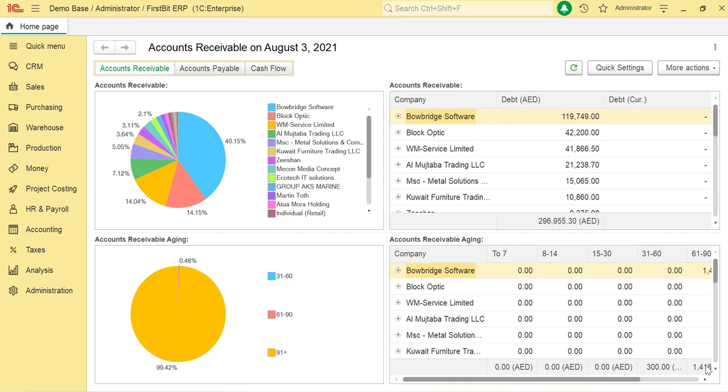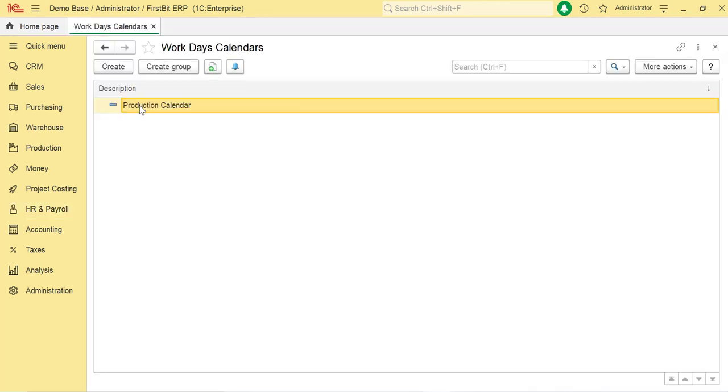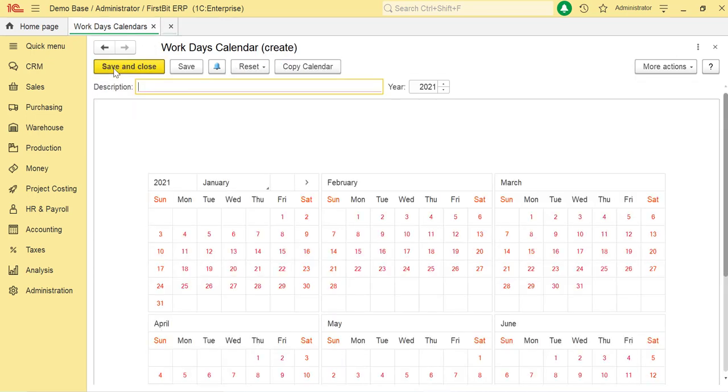Firstly, a workdays calendar should be set to define the default working and the non-working days. To do so, go to HR and Payroll module, open workdays calendar from CSO also. You can use the existing workdays calendar or click on create option to create a new workdays calendar. In the description box, specify a description for easy identification of the calendar type.